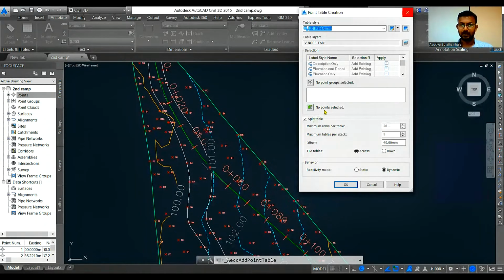Number of points selected, right? Here there are maximum rows per table 20, maximum tables per stack 3, offset 40. You can change this if you want, right? But since we are having 15 points, the maximum number of rows are okay for me, 20. It is not exceeding 20. If it is exceeding 20, you can increase, right?